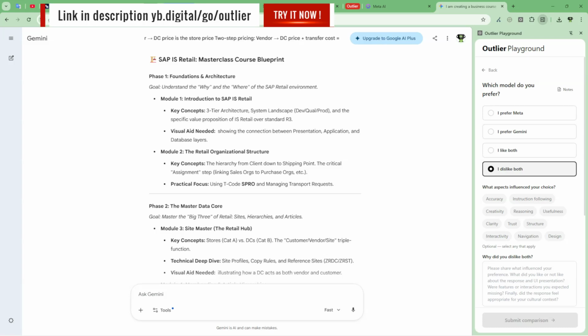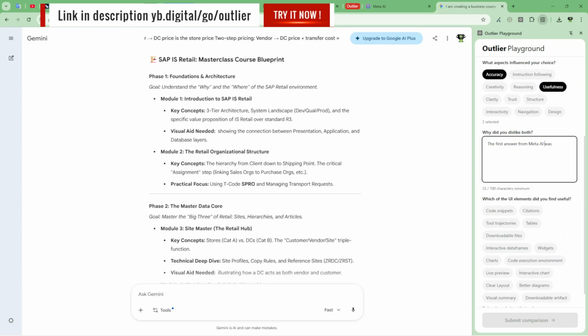Next, there's a text box asking, why did you dislike both? Here, you write your detailed feedback. Our user wrote, the first answer from Meta AI was far too long and not usable in the requested context. This is where you explain your reasoning in your own words. Finally, you might be asked about UI elements you found useful, like code snippets, citations, tables, charts, or other features. Once you've filled everything out, you click Submit Comparison and you're done.